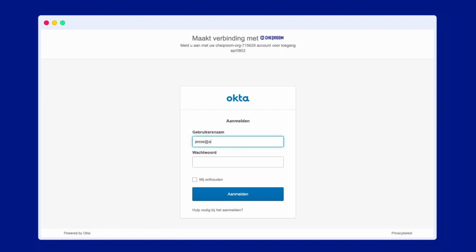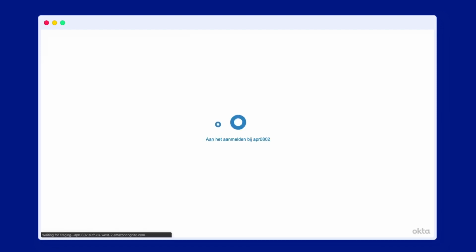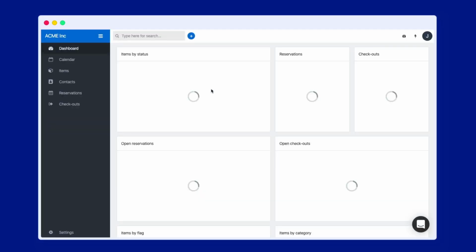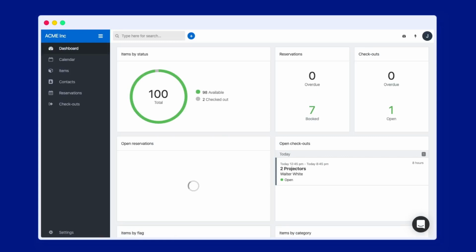Go to app.cheqroom.com/SSO. After entering your credentials, you are going to be redirected and logged into Cheqroom. You've now configured the SSO integration with OKTA, but all the users will be assigned the default role.